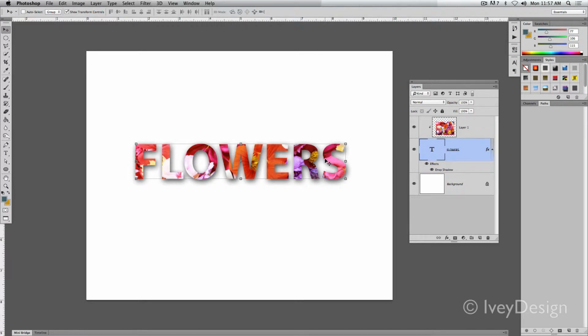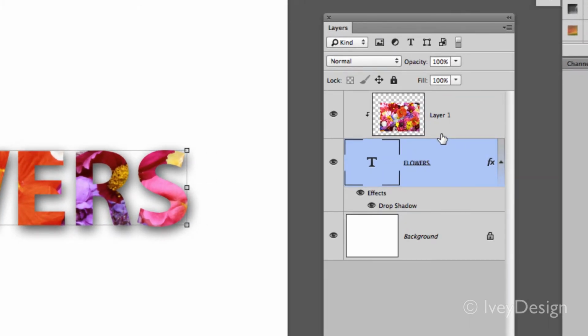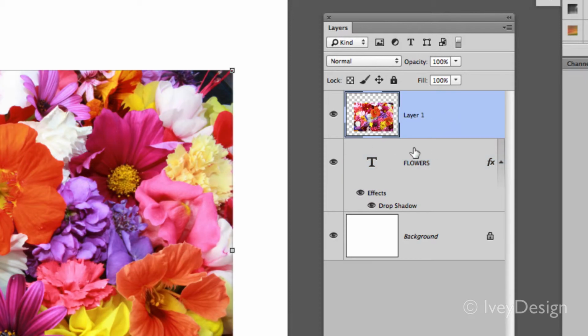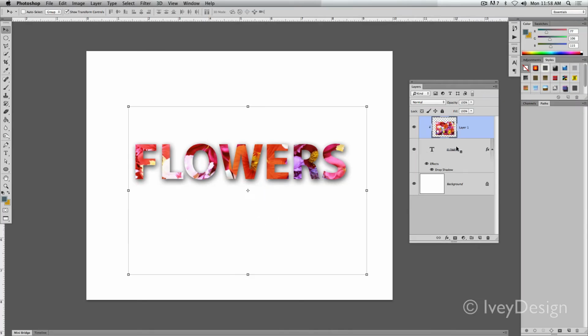Here's another helpful tip. To quickly create or uncreate a clipping mask, move your cursor between the 2 layers and hold down the Option key. See how my cursor changes to the little slash down arrow? This will undo the clipping mask, turning it back into a regular layer, or if I hold down Option again and click, it'll create another clipping mask.